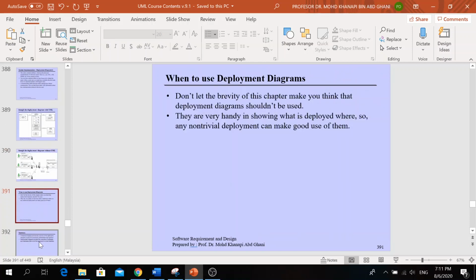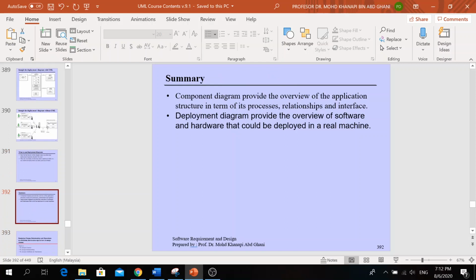So when do you use the deployment diagram? When your application is very complex and your system involves multiple regions, you need to design the deployment diagram. In summary, the component diagram provides an overview of the application structure in terms of processes, relationships, and interfaces, and the deployment diagram provides an overview of the software and hardware that could be deployed in a real machine.